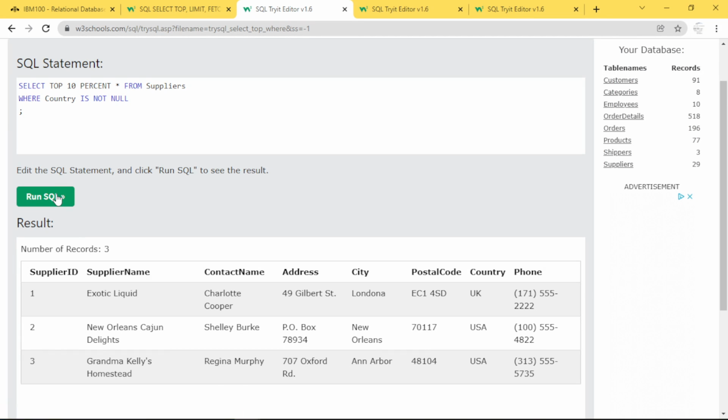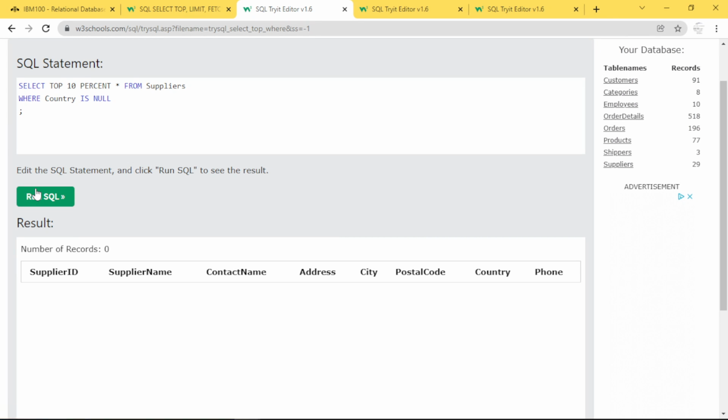Again, we're implementing things that we've learned in the past and we're adding them here. So select top 10% from suppliers where country is not null. Let's do is null. I expect 0, but let's just do it and see what we get. 0, because everything in this table has a country, is not null.